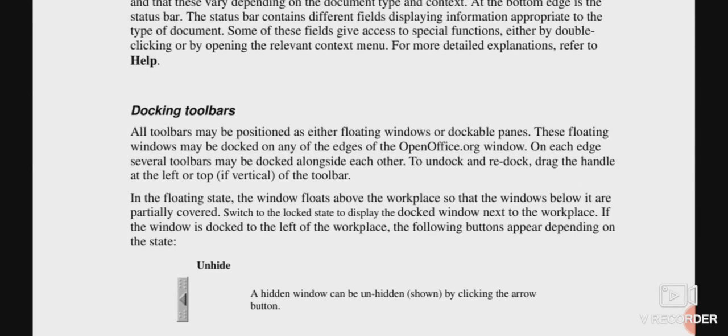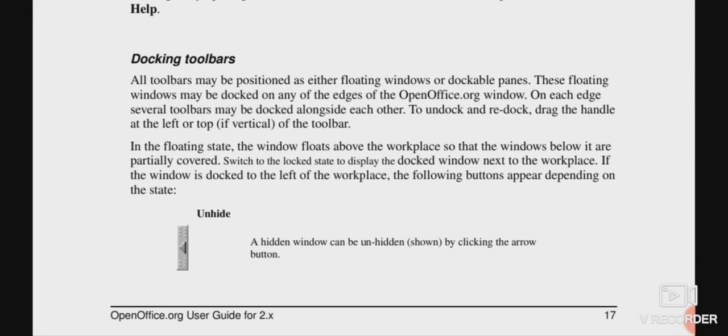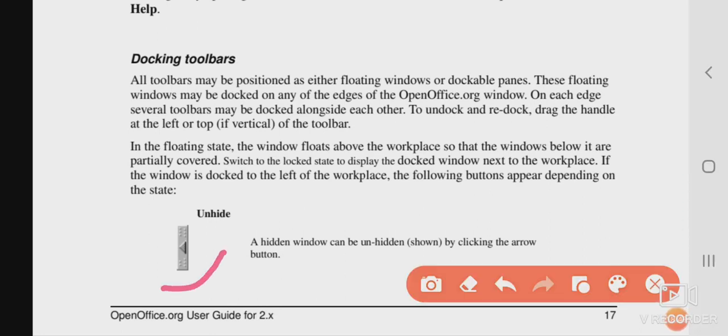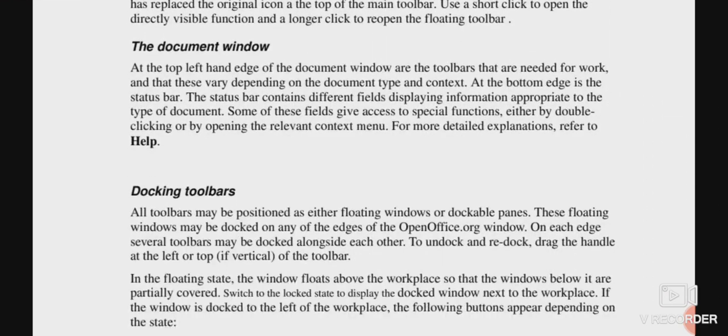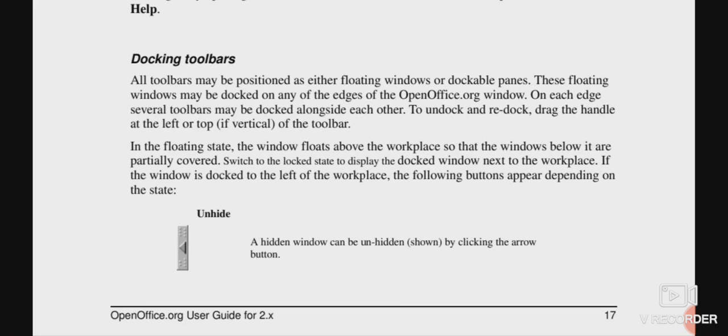Now, docking toolbar. All toolbars may be positioned as either floating windows or dockable panes. Dockable panes means you can see this button. This is a hidden window, and if you click this arrow, the window will open. So these floating windows can be docked, or you can say they can be hidden. Docking means hiding or unhiding the floating window.